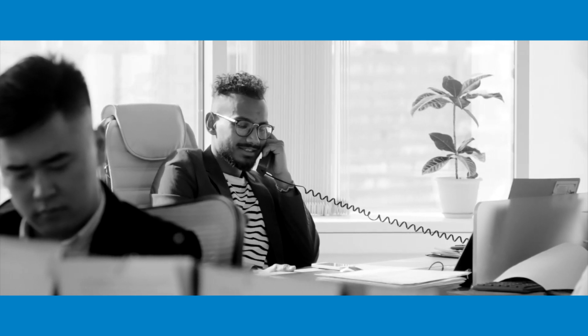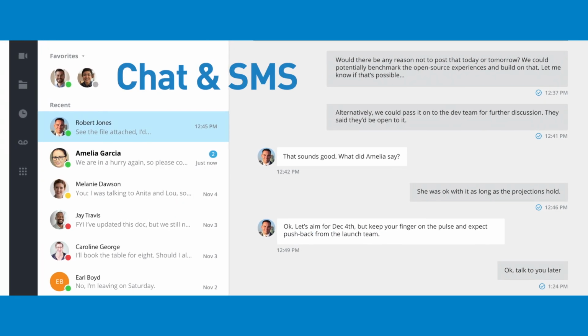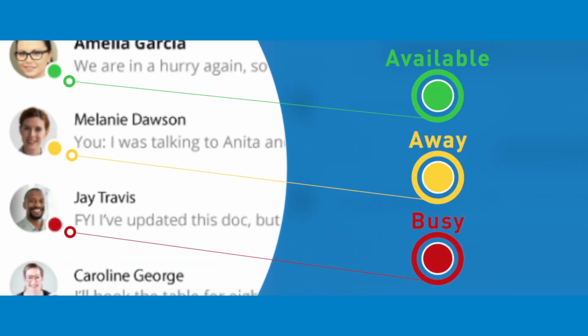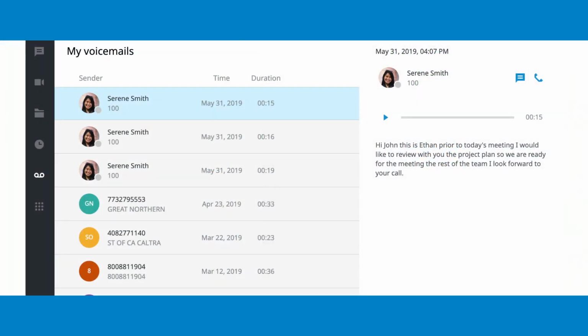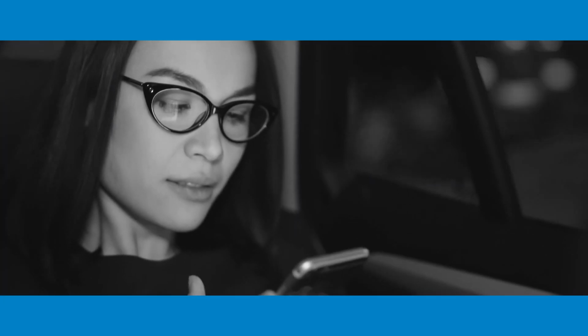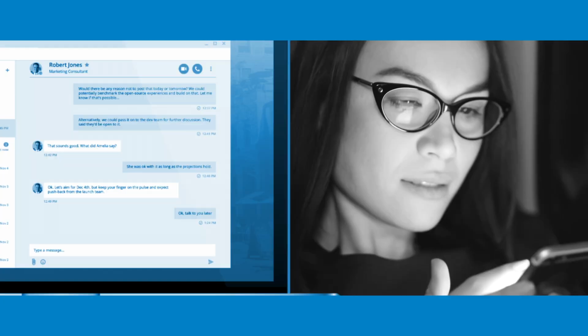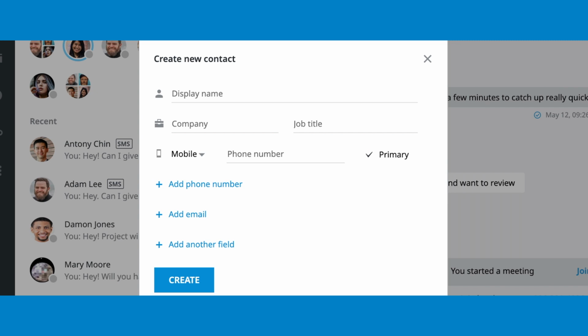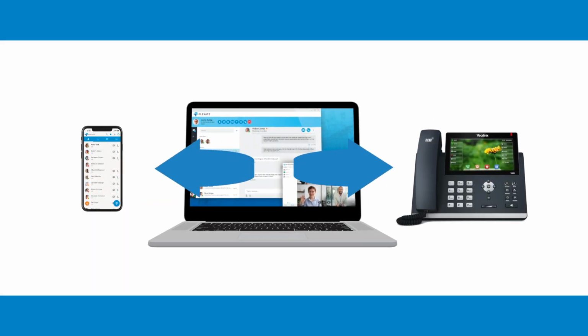Start an individual or team chat with anyone in your corporate directory, see their availability, place direct calls, and more. Elevate Chat syncs across desktop and mobile, so you can stay connected and continue conversations no matter where you are. Create new contacts directly within the desktop app. All contacts will automatically sync across devices.